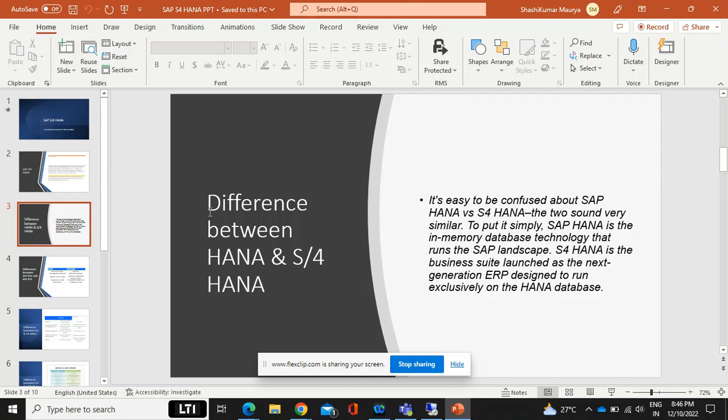To put it simply, SAP HANA is the in-memory database technology that runs the SAP landscapes. It means this is the database. SAP HANA is the database, but SAP S4 HANA is an application. You can say it is the business suite launched as the next generation ERP, designed to run exclusively on the SAP HANA database. So this is the main difference: HANA is the database where the data runs in memory database technology in the SAP landscape, but S4 HANA is a different thing. S4 HANA is the type of application, like a landscape.